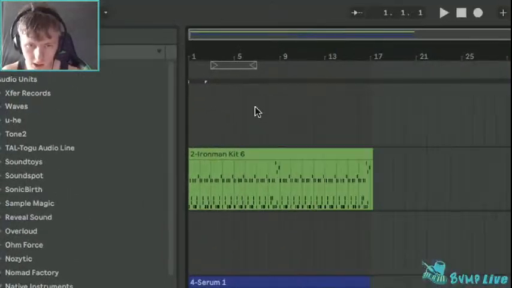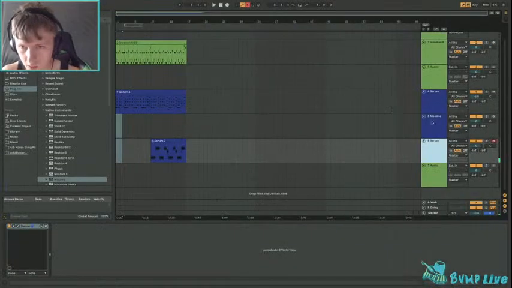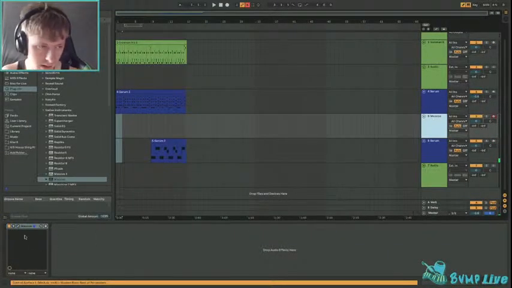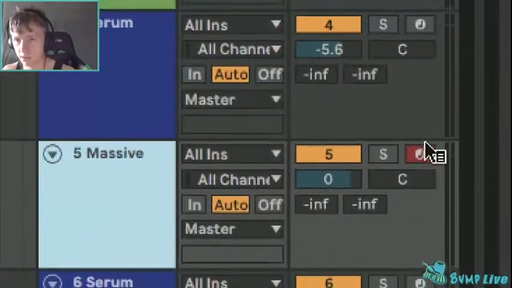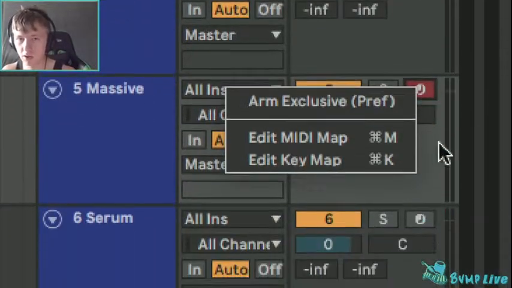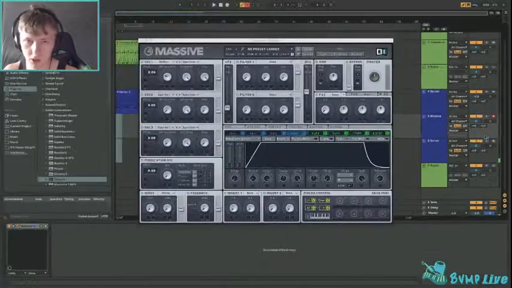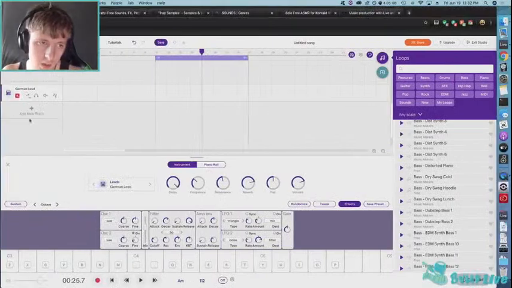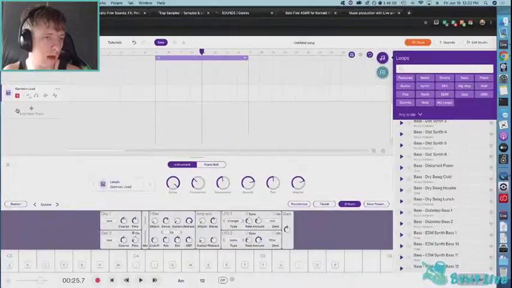Whoops, I'm playing the wrong instrument. Let me switch to Massive. Zoom out. Okay, I'm on record ready there. This, by the way, over here, this is my record ready button. It's called ARM. The ARM button. Similar to in Soundtrap, whichever one is red is which one you're currently playing. There you go.